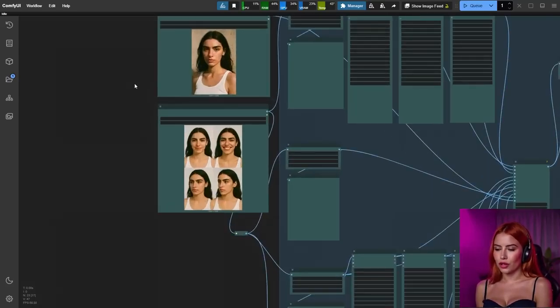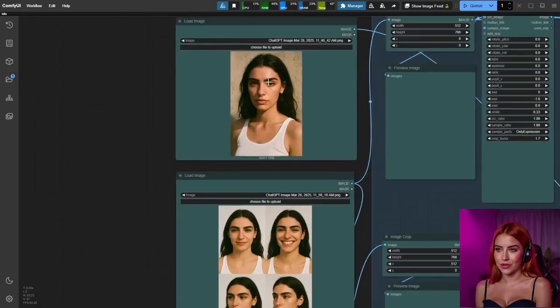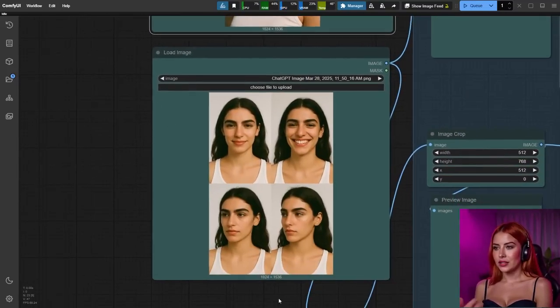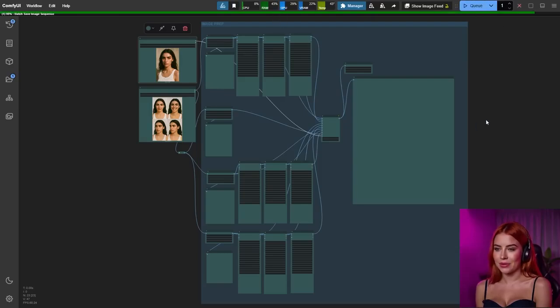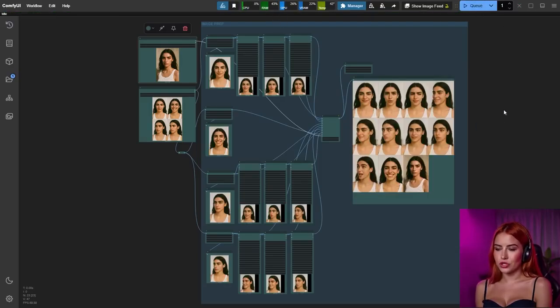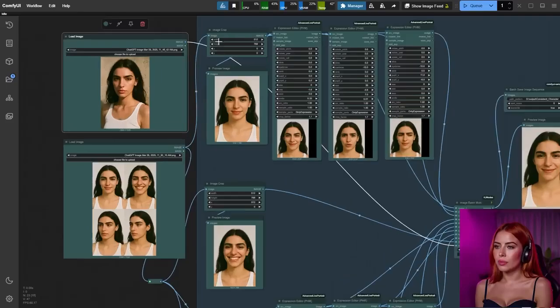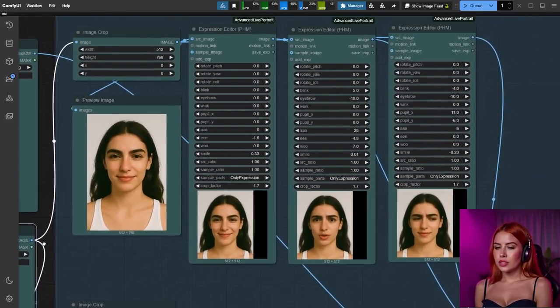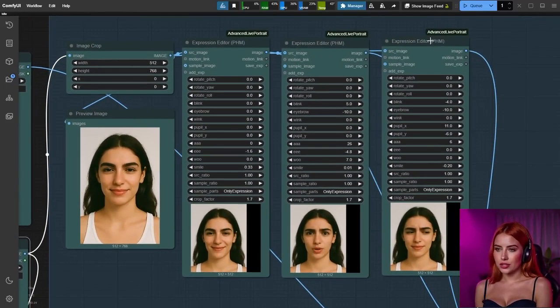In the workflow, we've got image input nodes. Slap the first reference image in the top slot, then add the 4 faces grid below it. Hit run and boom, watch it work its magic. We're jumping from 5 images to 11. Here's the breakdown. The top left image gets cropped and piped into 3 live portrait nodes, each with different settings to cook up new expressions.